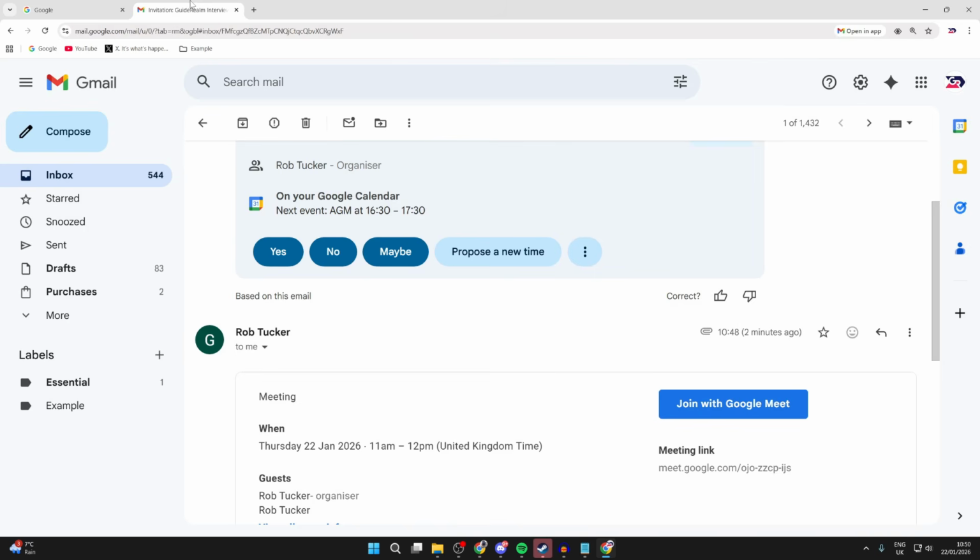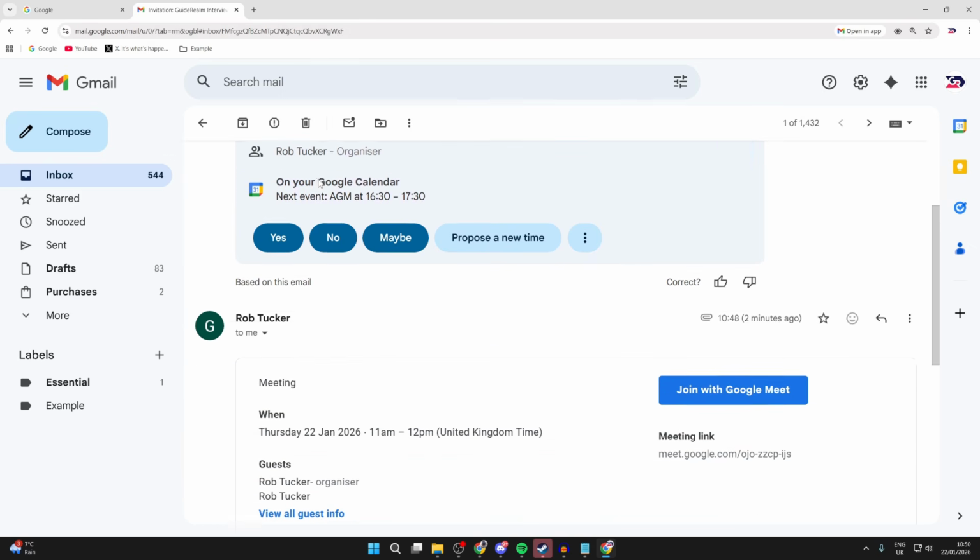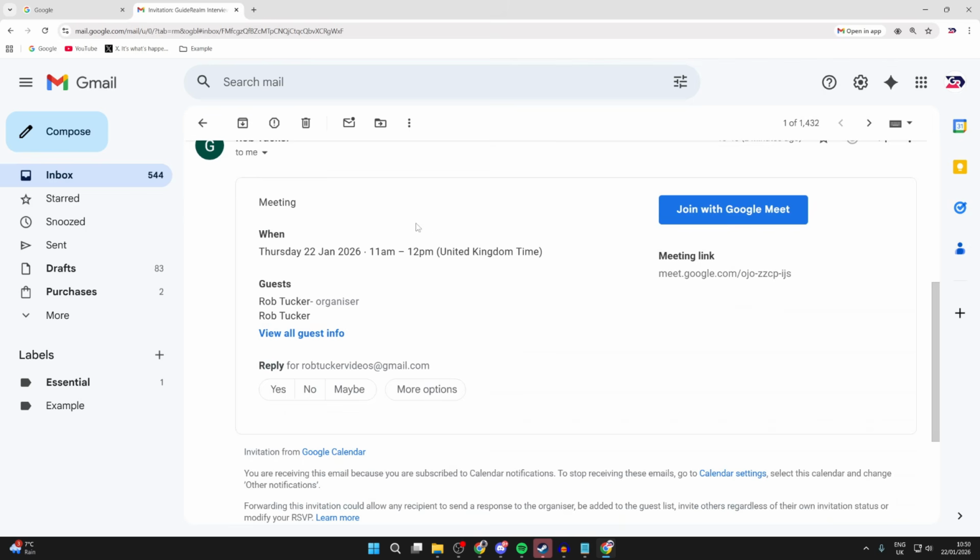You may have received an email. So check your inbox. If it was set up with Google Calendar, you would have received an email which says this, an invitation. What you can then do is scroll down. Here you're going to find the Join with Google Meet button. That's a really easy way to join a meeting. So you can press Join with Google Meet, or you can press the link here.